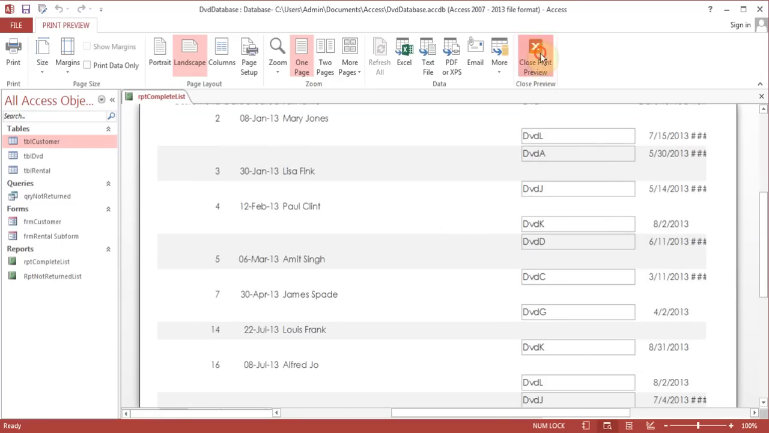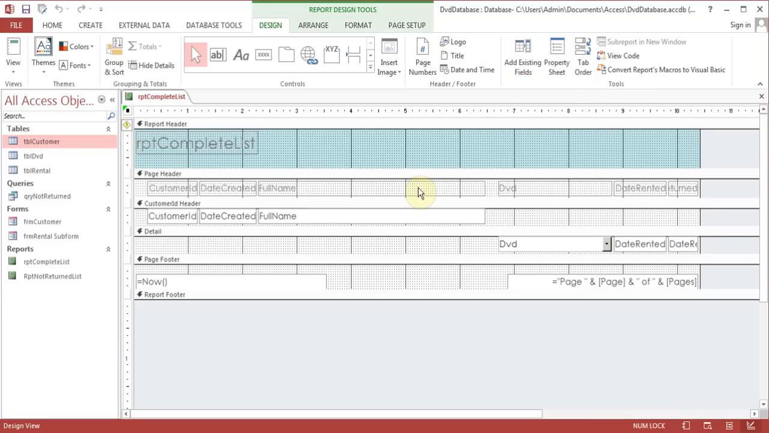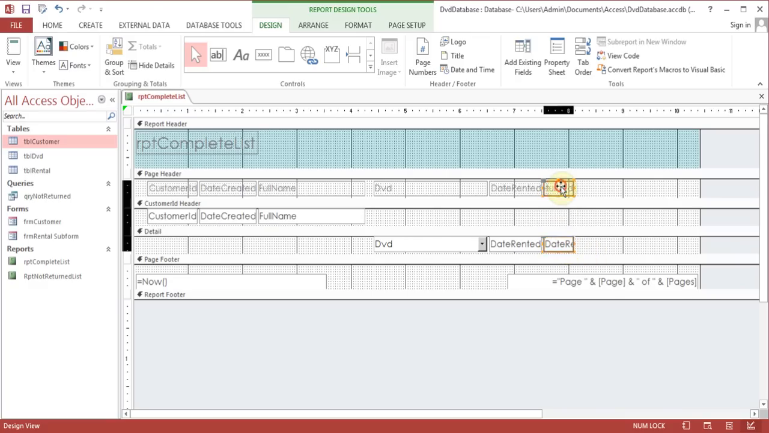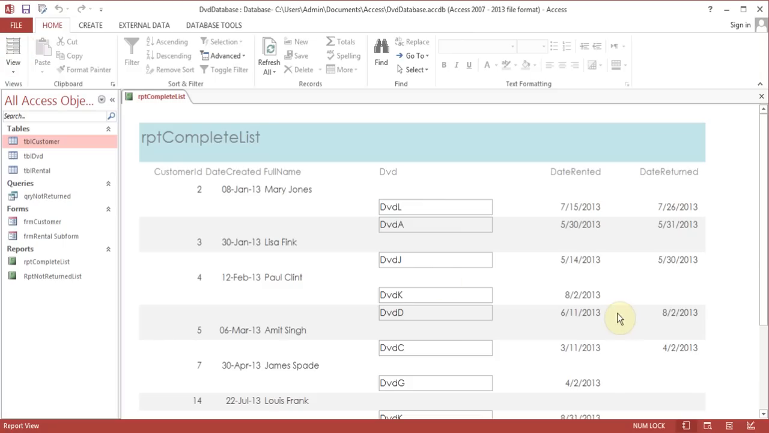So I can close it, and now the first thing I'll do is I'll click here and shift and click here, and I'm going to reduce this because I don't need all that space. I'll hold the shift key and start highlighting all of these guys, and I'll move them in, and now I can move them individually a little bit away from each other, and I can extend them together. Now let's see what it looks like. Report view. So there it is, looks much better.